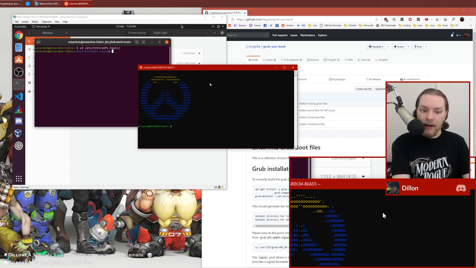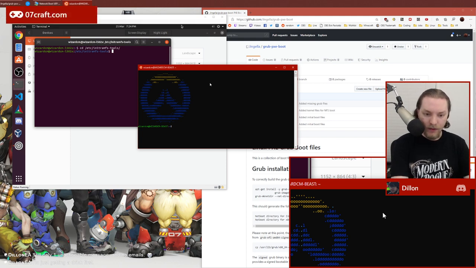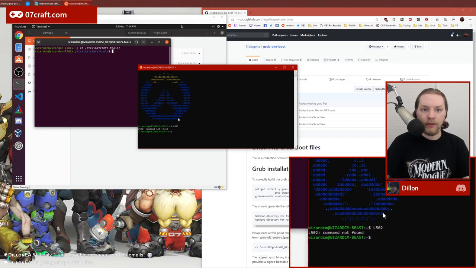There are two downsides to that. The first is that the Hyper-V frame buffer is slow. It's just the way it was designed. It has a maximum of 8 megabytes of memory.